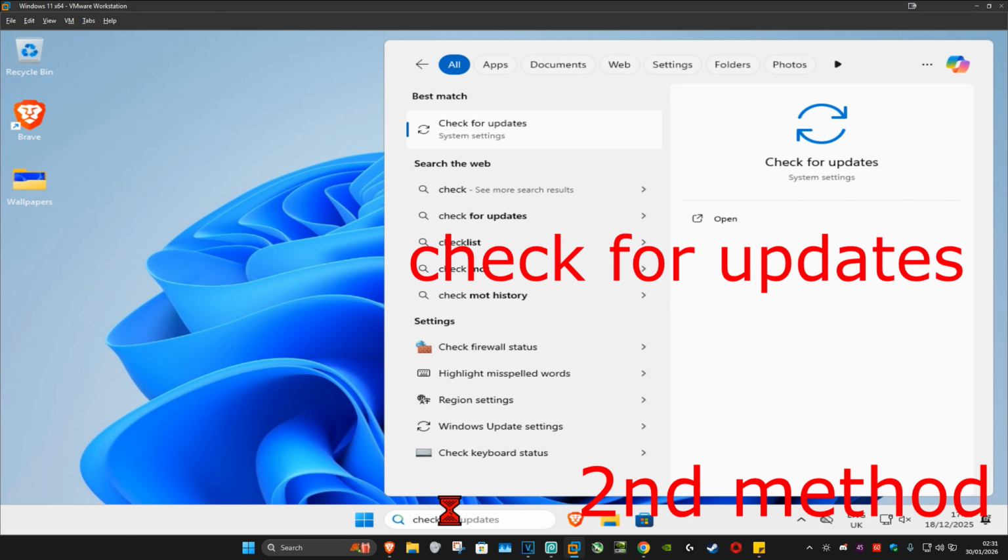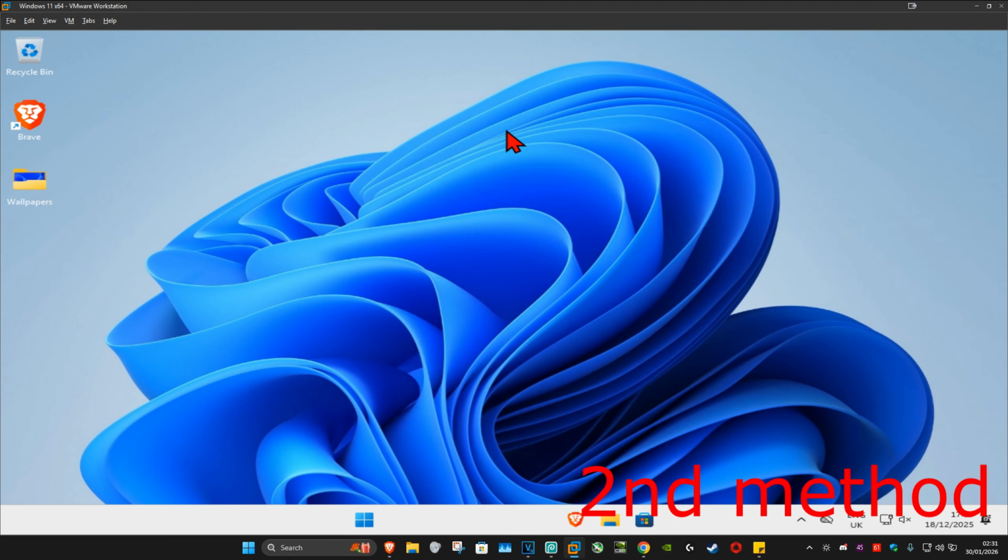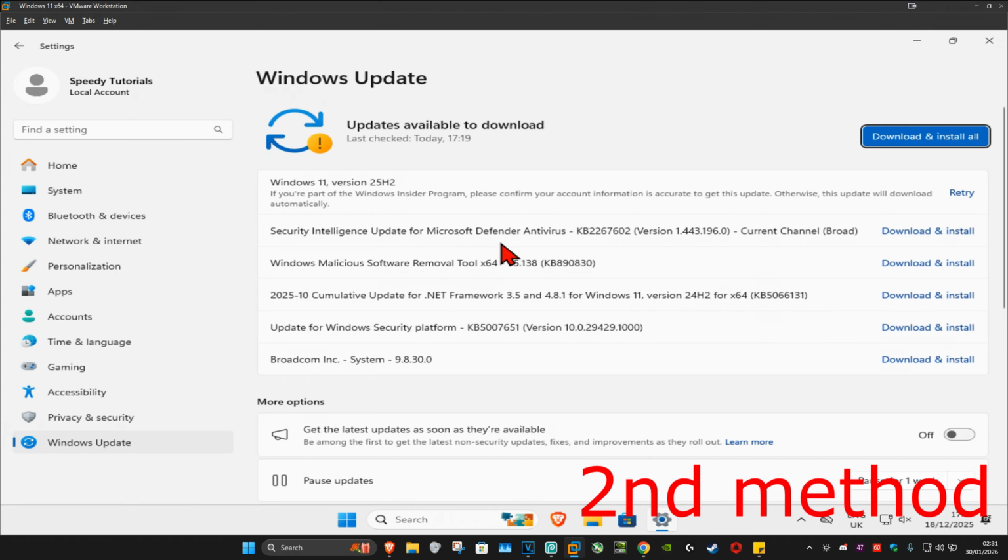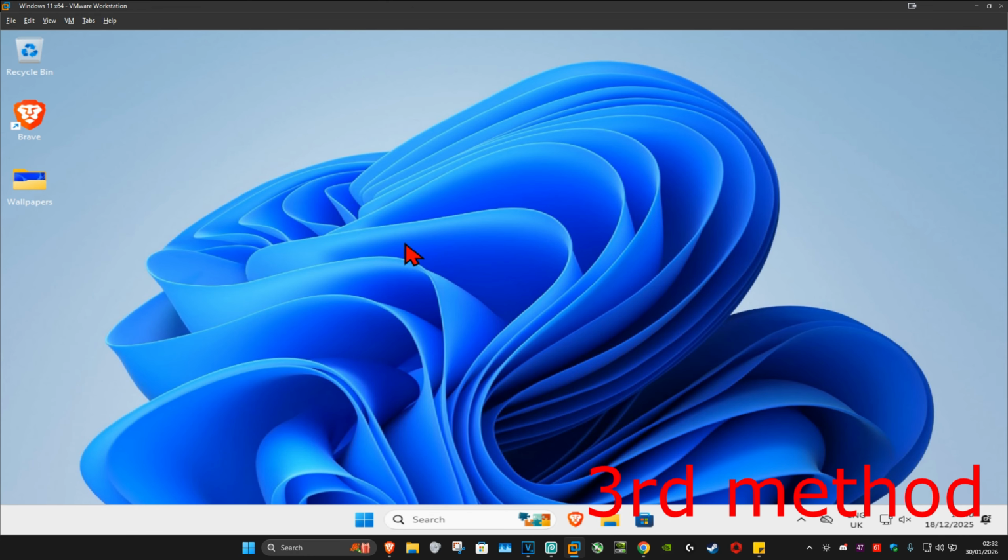If that's still not working, then for the second method, you want to go to search and type in check for updates. Click on it. And now once you're on this, you want to click on check for updates. Make sure that your computer is fully up to date. See if that works.